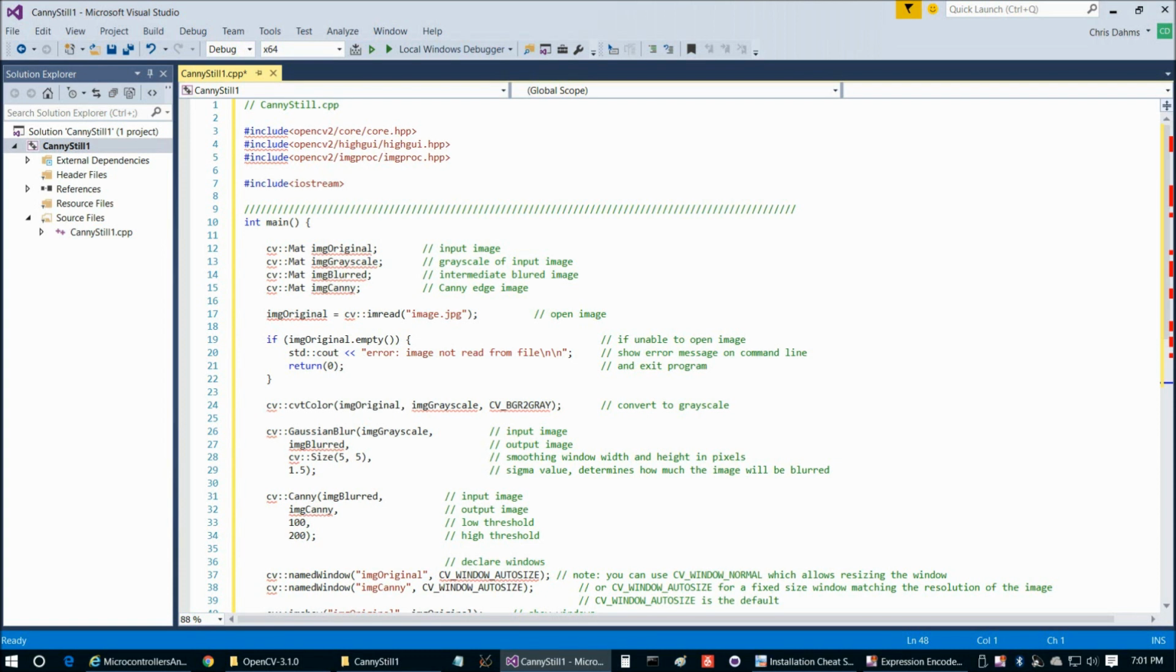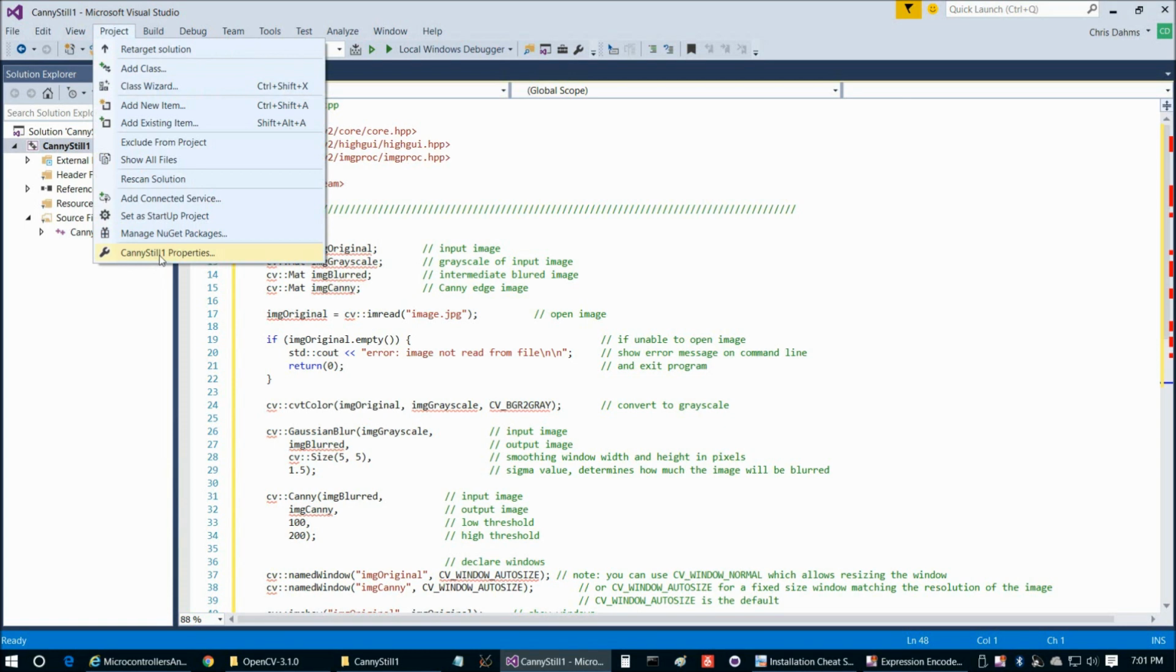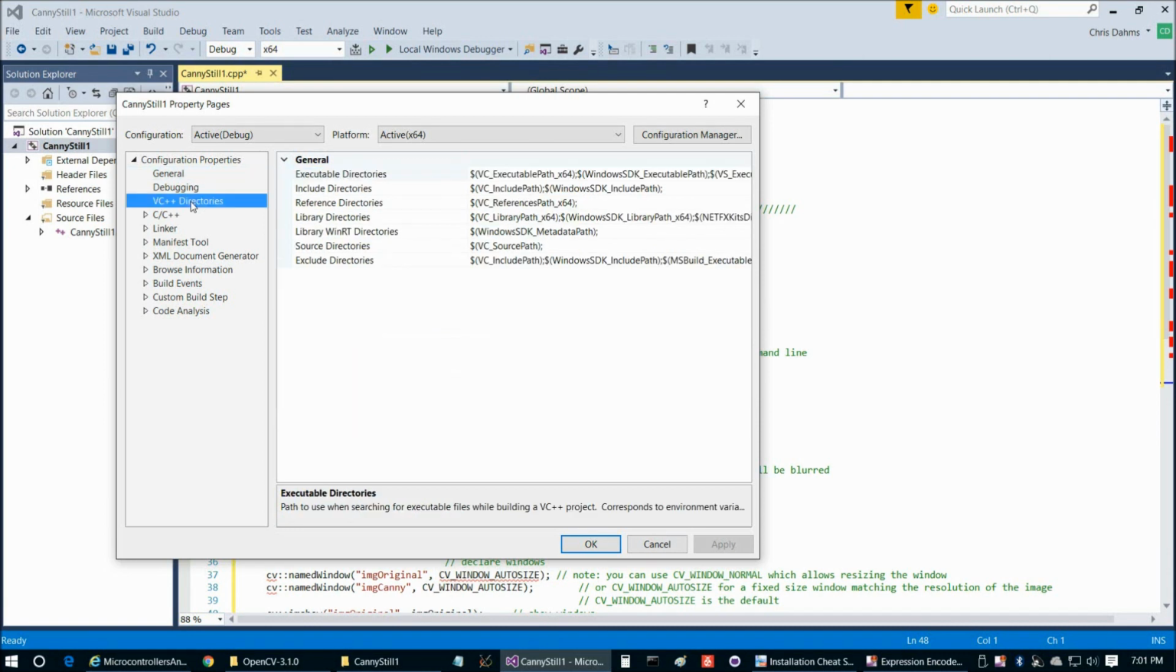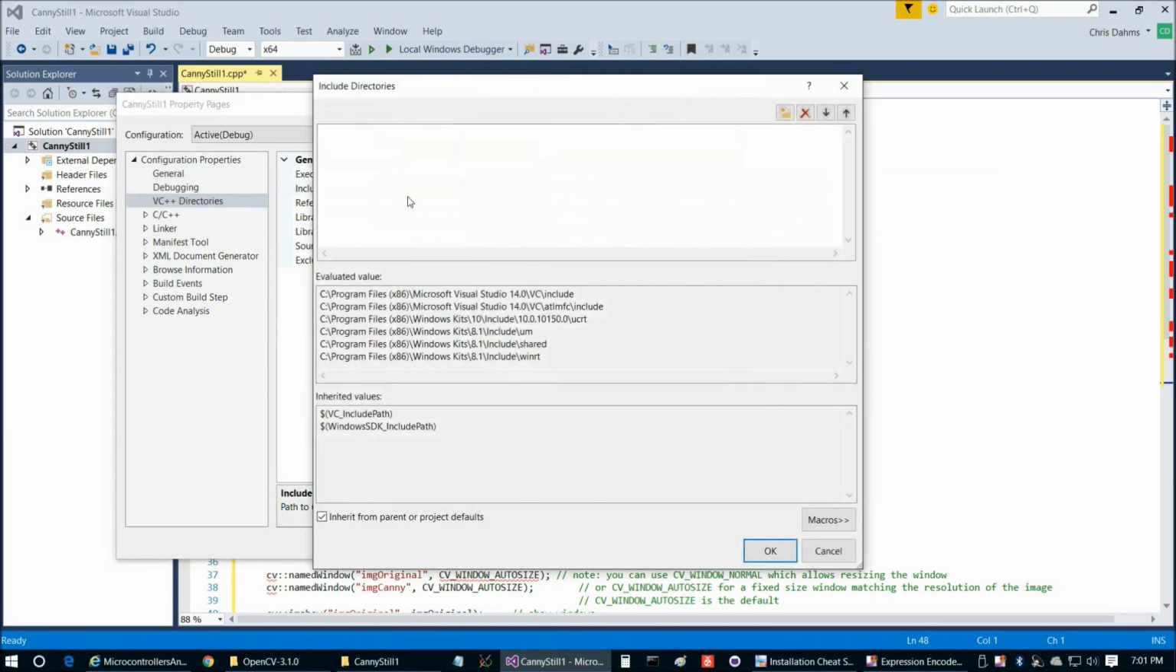So continuing on with step 10, now we're going to tell Visual Studio, the project that is, effectively where our OpenCV install is. So to do that, we're going to go to Project, and then Project Name, and then Properties. And we're on step 10 now, and then we're going to go to Configuration Properties and VC++ Directories, and then Include Directories, and then Edit.